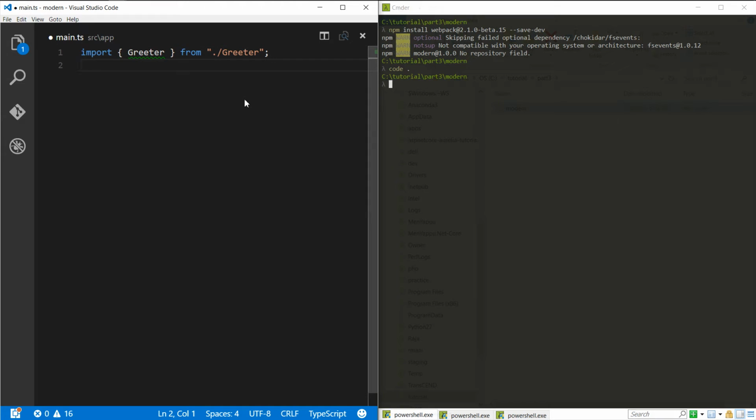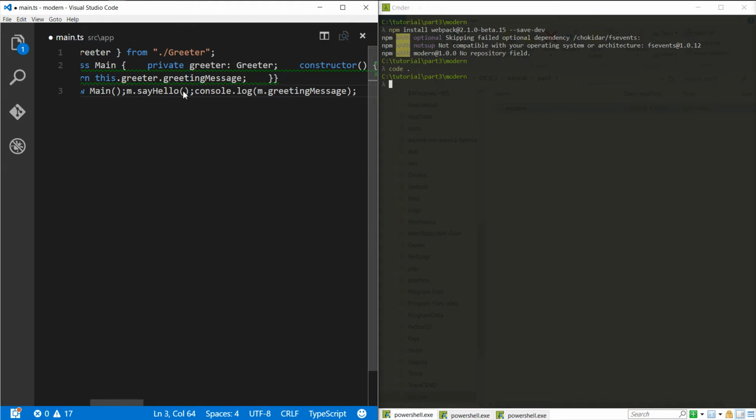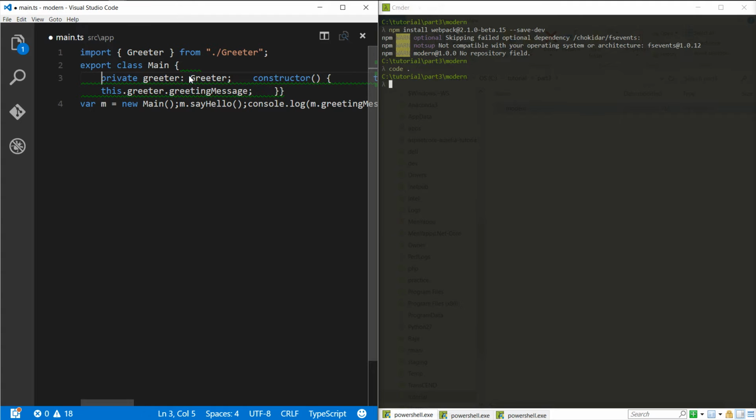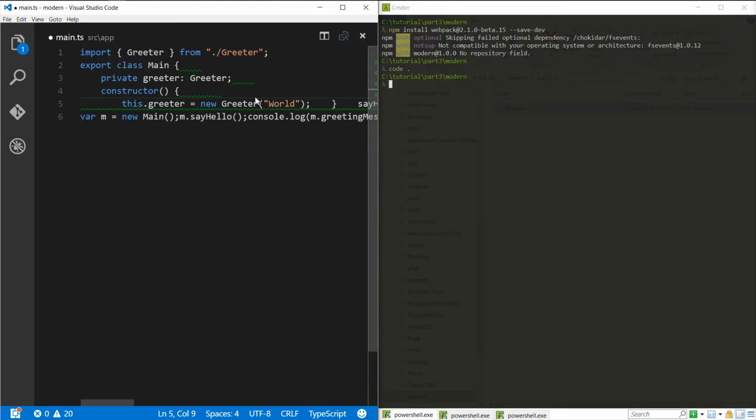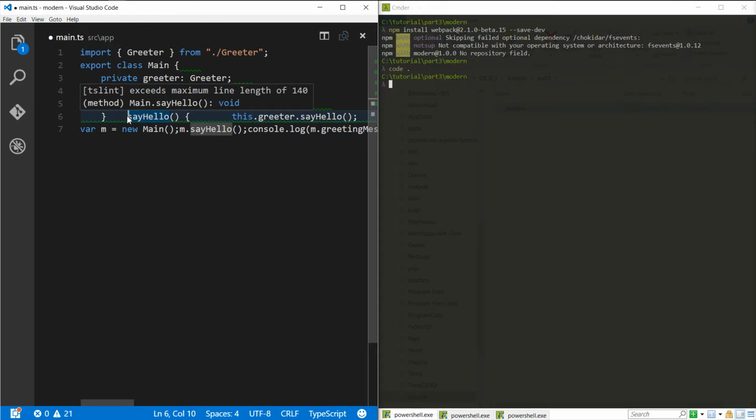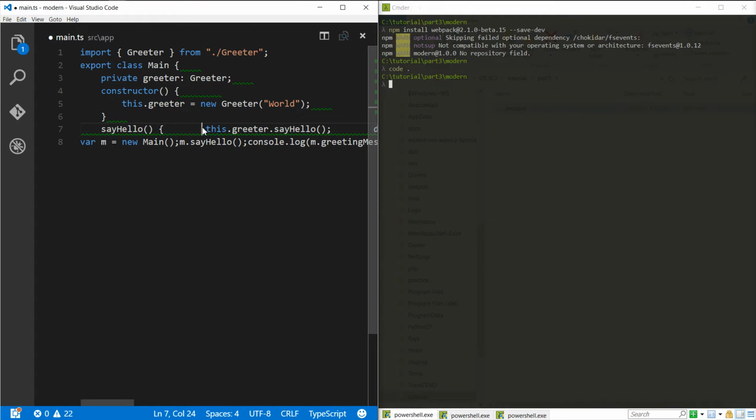You just need to say import greeter from the name of the file without extension. That's more than enough. Instead of sitting there and watching me type, I'm going to just copy and paste the code that I've already written, and I'll explain that. Okay, so I am defining a class, and I'm exporting that as well so that it can be used from another module or another class. And it's a very simple constructor that creates an instance of a greeter class.